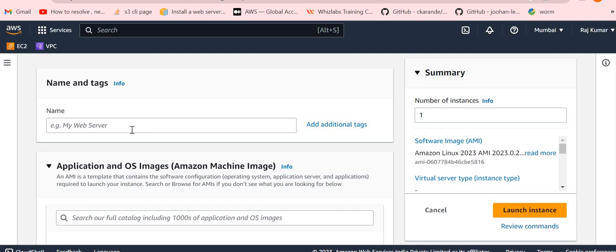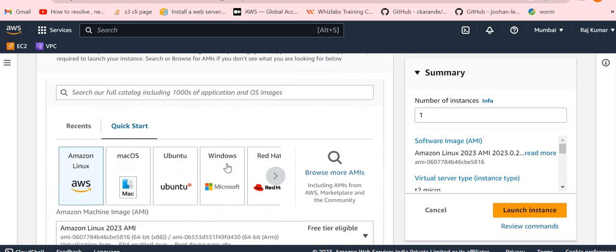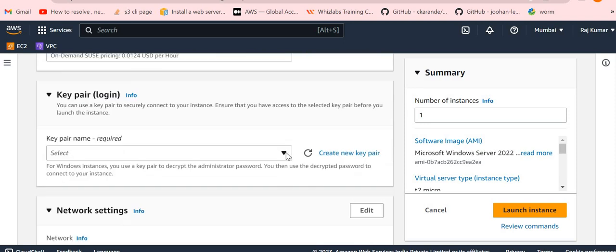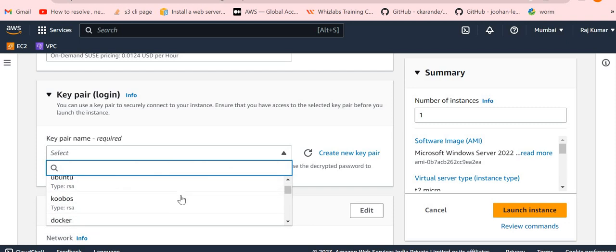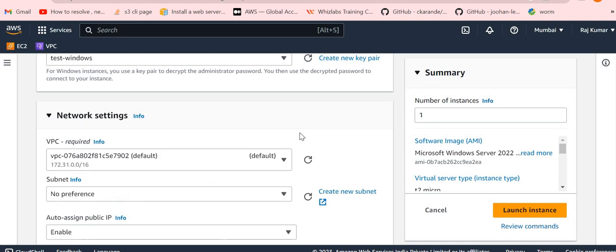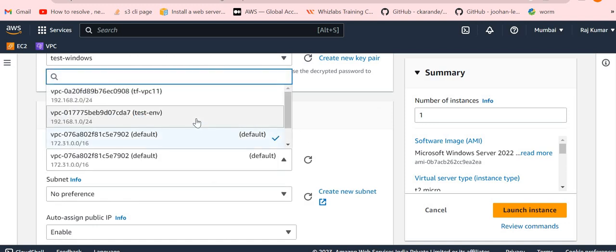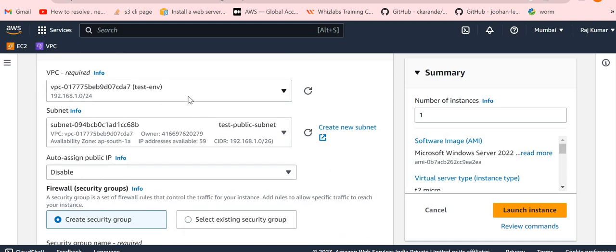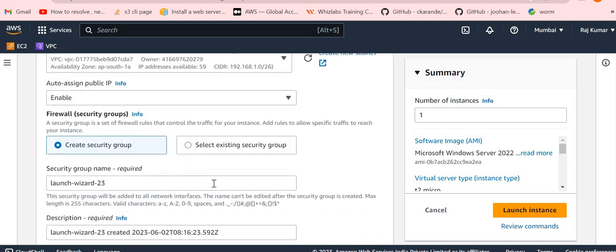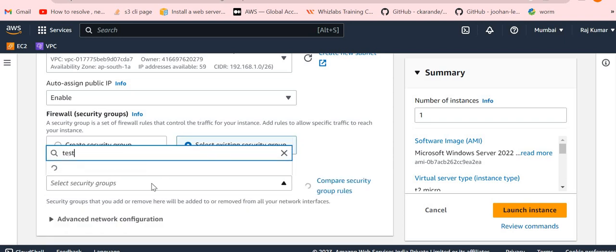My test-environment, Microsoft Windows, type t2.micro. I'm selecting an existing key pair, test Windows. So this is the important part. Here we have to select our own network settings: test environment, test public subnet, and auto-assign public IP has to be enabled. And I'm selecting the existing security group test.